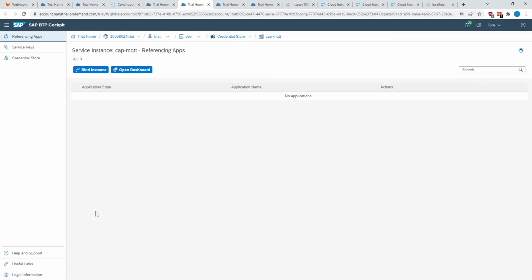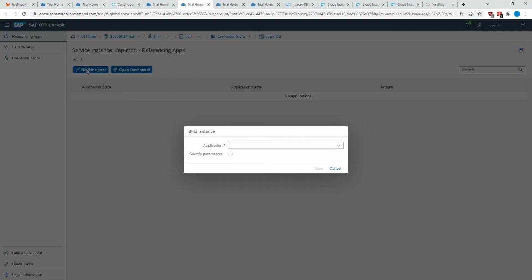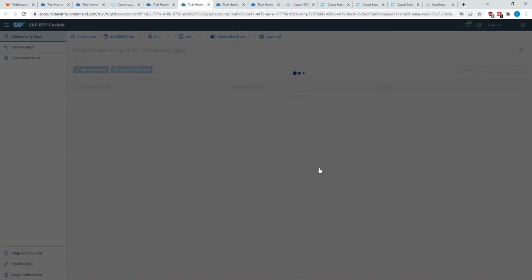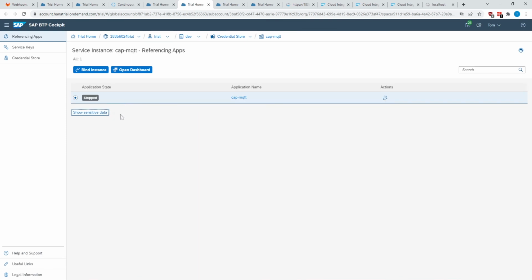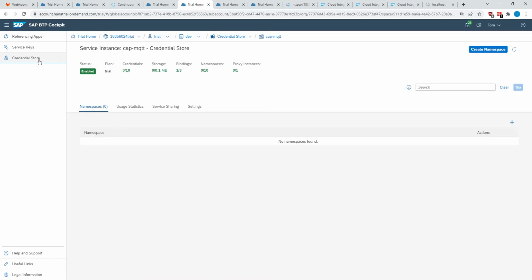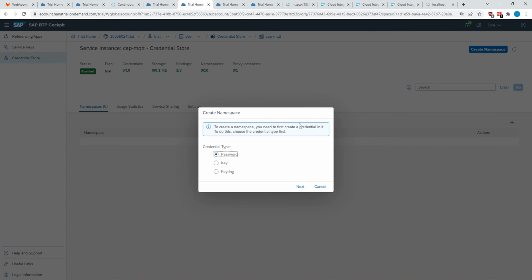First thing we want to do now is bind the instance to the application we deployed earlier. So we just select our application and click Save. Now we can switch to the actual credential store and create a new namespace. By creating a new namespace, we are also forced to create a new credential in it directly. In our case, we want to save client ID and client secret for our integration suite instance so that our application can access it at runtime.